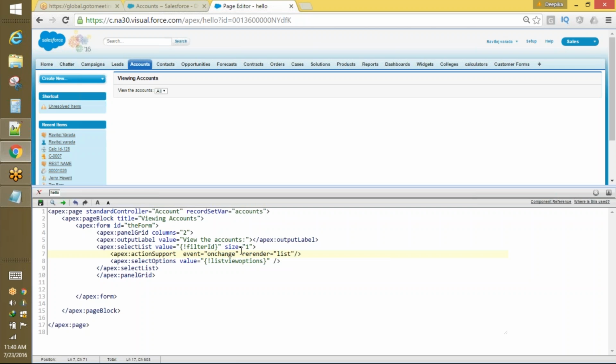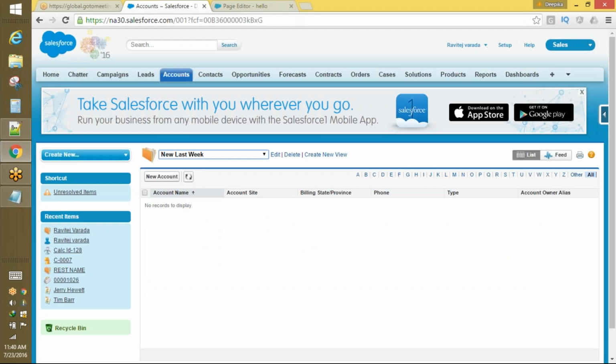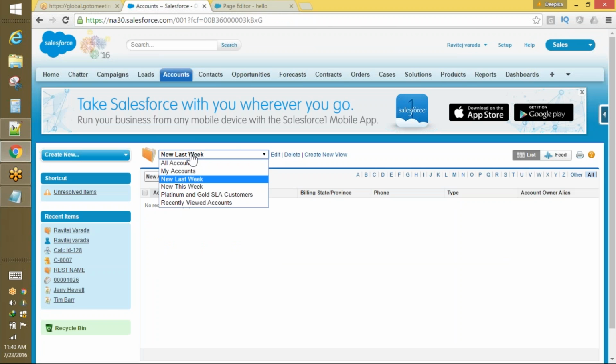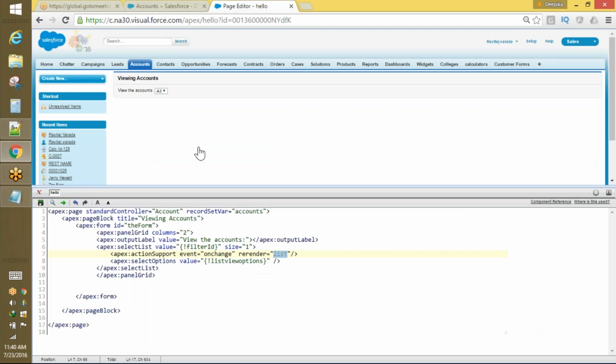Now what is this list? We are going to define it now. So this is my select options here. Right now it is not pulling up anything, it is just displaying all. What you're telling it is that whenever you change the list view options, if you move from this option to that option to the next option, you need to render this list, meaning fetch the list again. Now what is this list pointing to? You need to define that list. So for that, I'm going to create a section here.